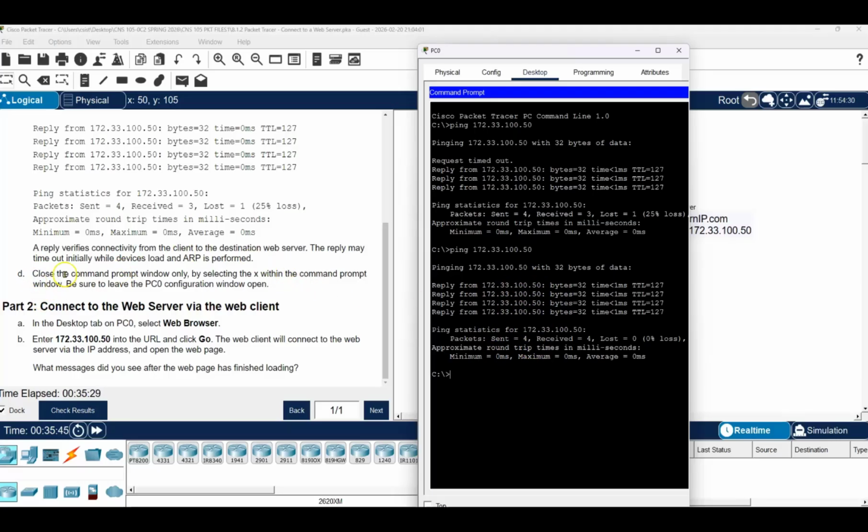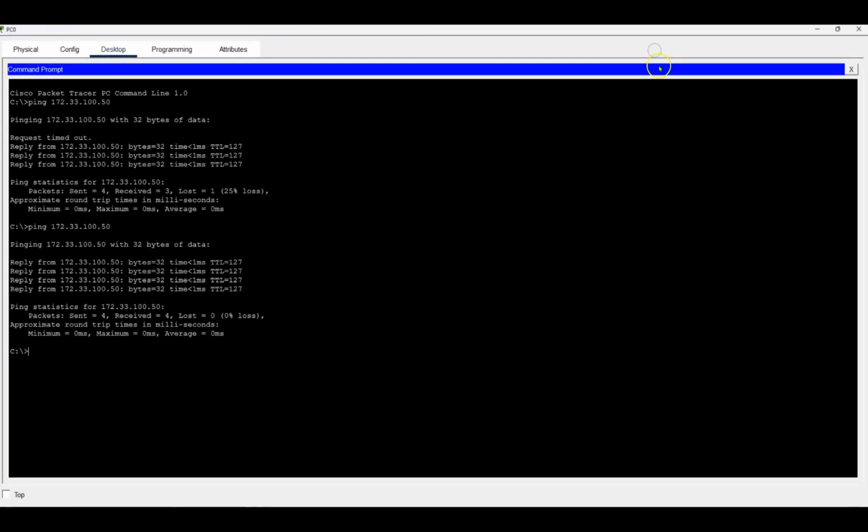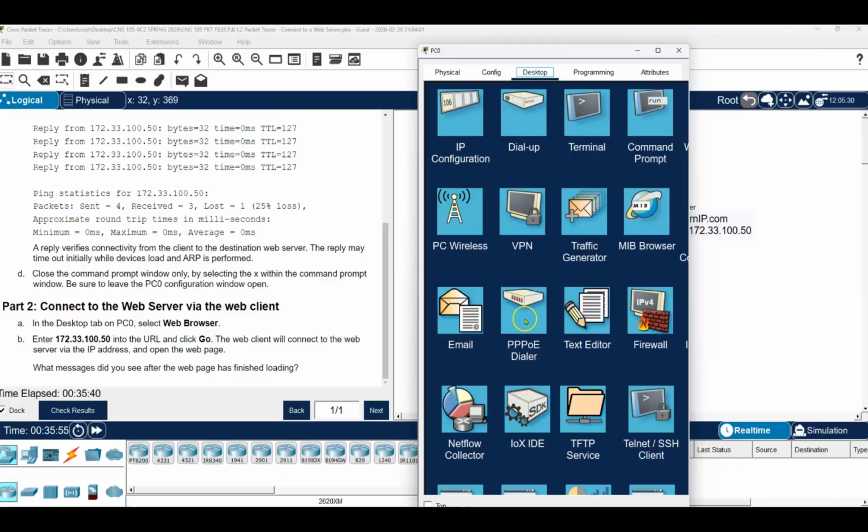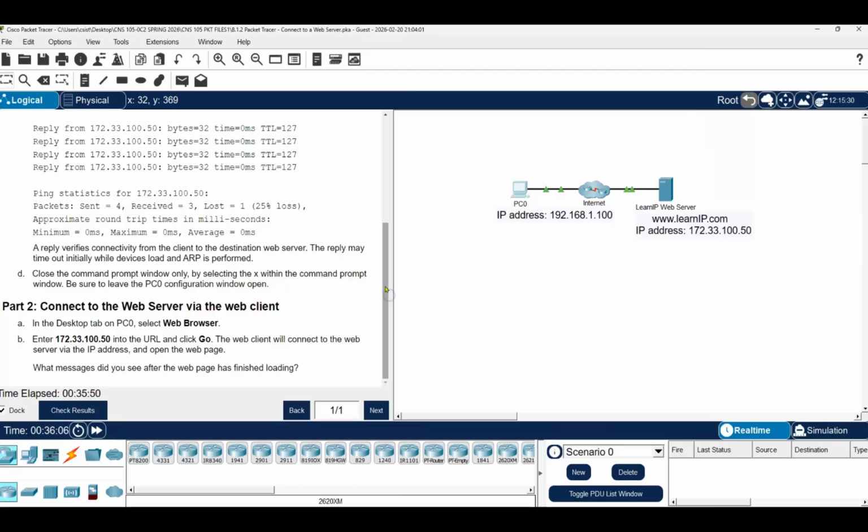Okay, now it says close the command prompt window only, so it just wants us to close this. I'm going to blow it up so I can close it, and then I'm going to shrink it back down. So we close the command prompt window by clicking on the X. Be sure to leave the PC0 configuration open, and we left that open. Okay, I'm going to move this down. I just want to make sure I don't have any more.